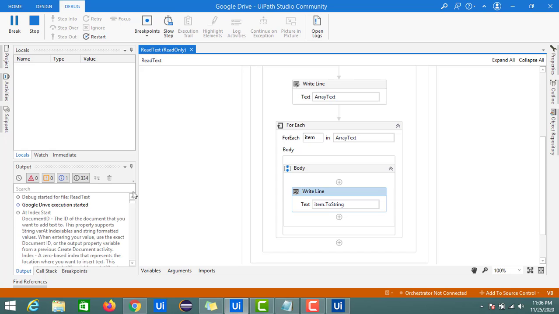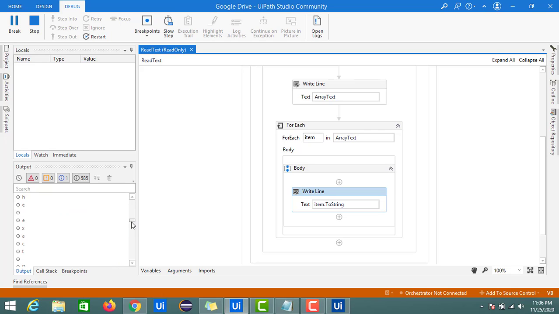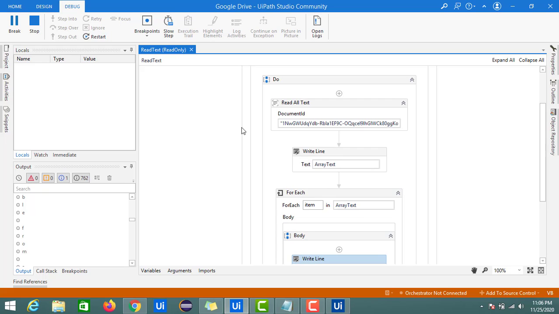If you observe the beginning, we got the data like this at the index, which is the output of the first Write Line, and after that the For Each loop is executed and continuously displays the characters line by line as per the data present in the Google Docs. Like this we can use the Read All Text activity in our processes, for example while creating mails or Outlook activities, so we can transfer the data from existing Google Docs to email bodies.